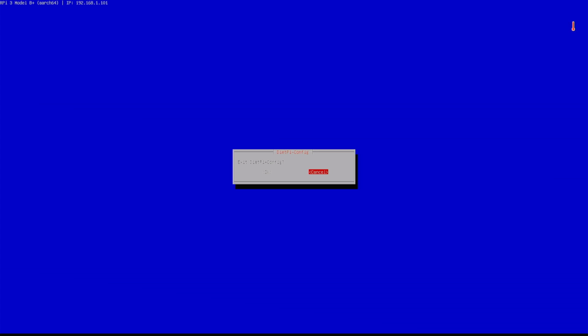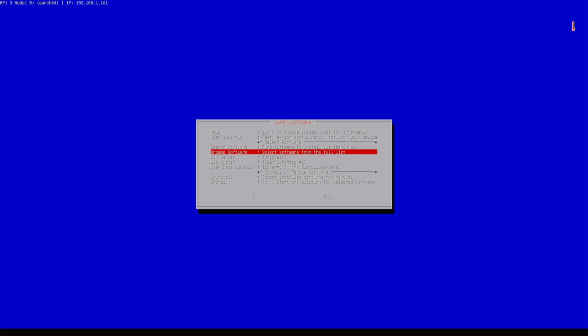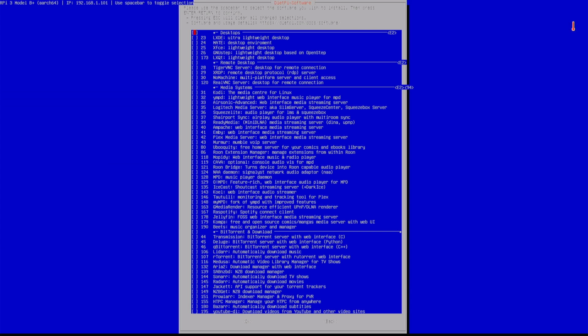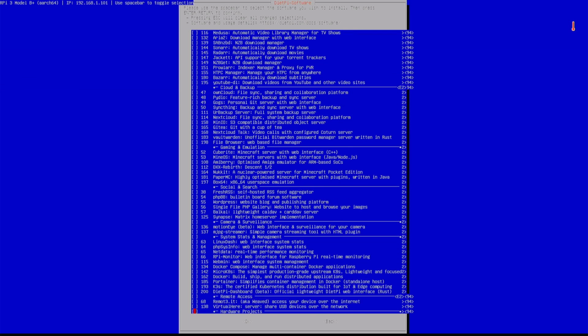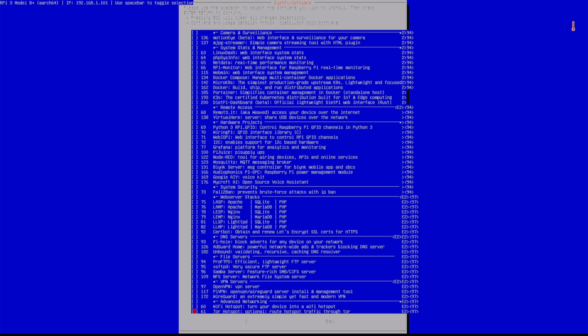Once that's done, now you have to do a very basic configuration. Go to Browse Software and look up Wi-Fi Hotspot. So let me just quickly search for that. You see the item 60, Wi-Fi Hotspot. Just enable that tab and click OK.